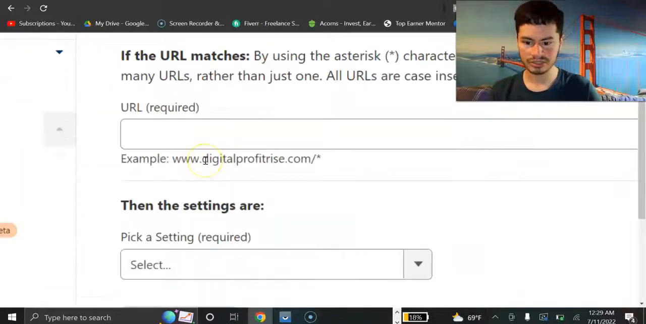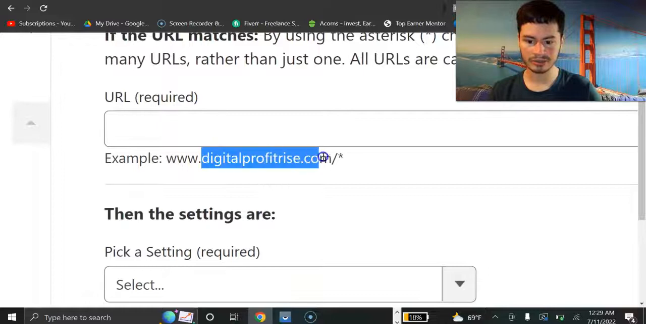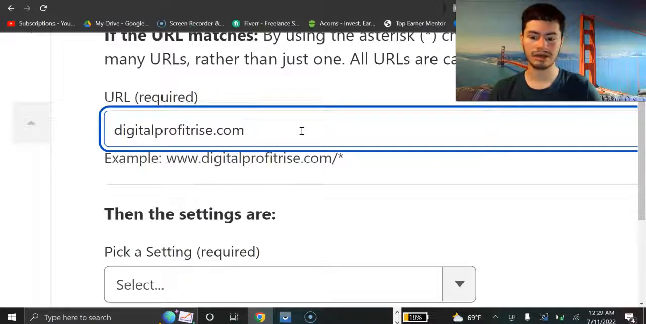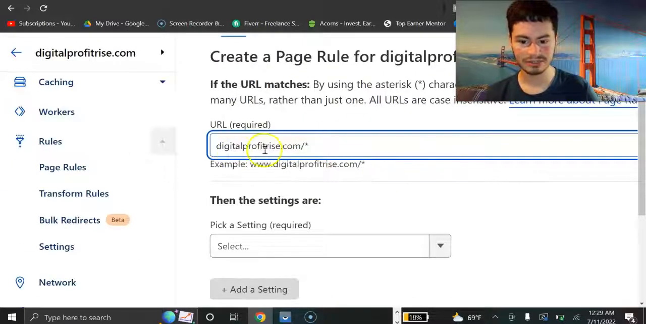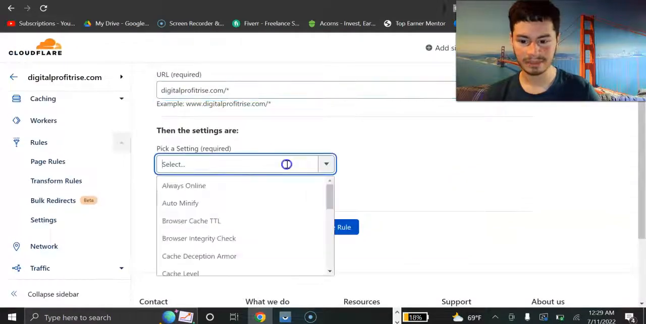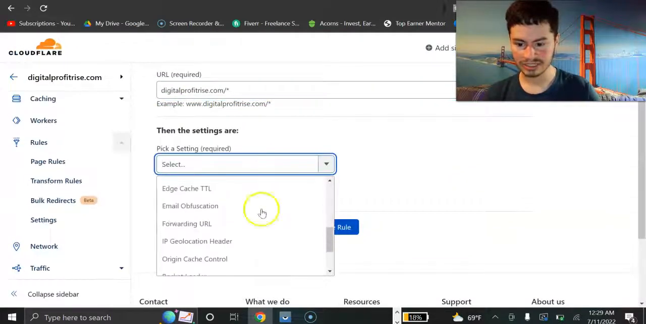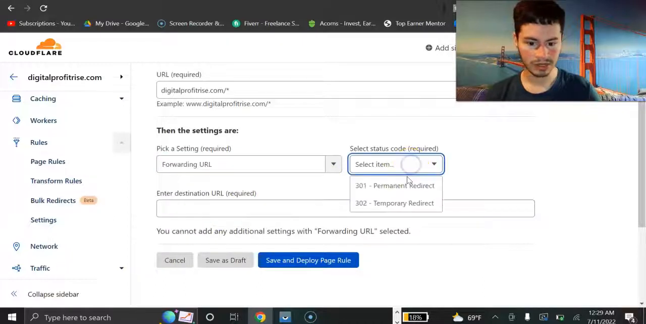Now what you want to do is take that domain that you bought, digitalprofitrise.com, copy that, and then right after that you want to press / and then the star. The reason for that is simply that's what Cloudflare uses, I guess, and when you have this here, it just works better. So just type it just like that. And then where it says pick a setting, select the option that says forwarding URL. And then right here, select 301 permanent redirect.